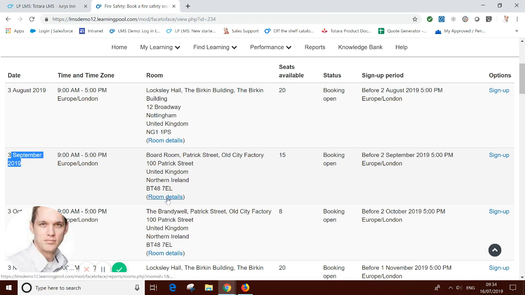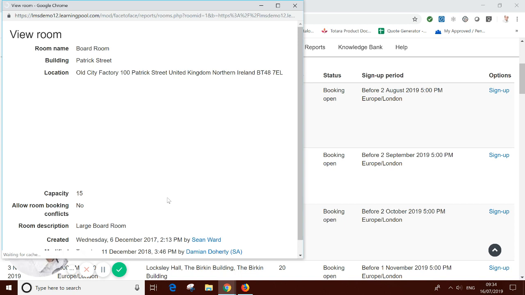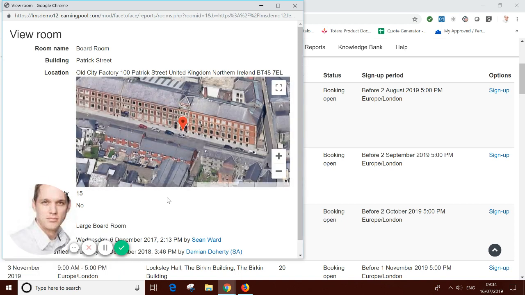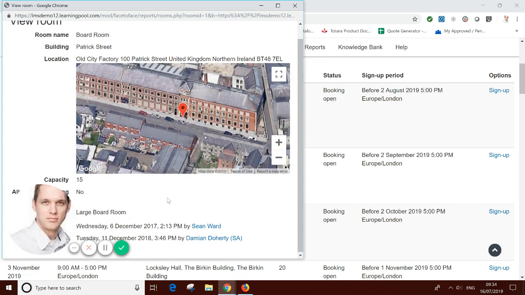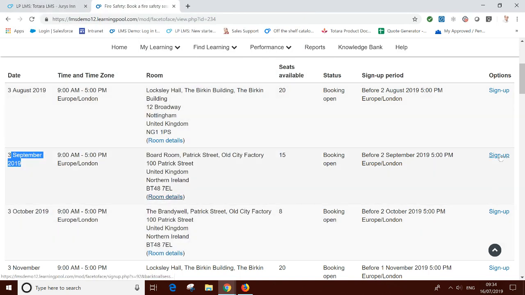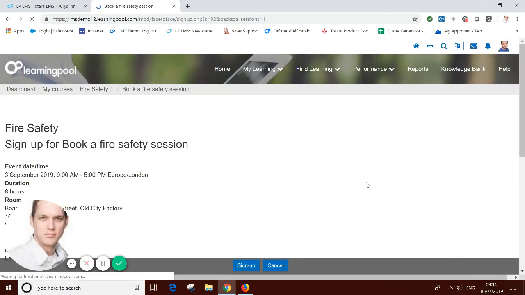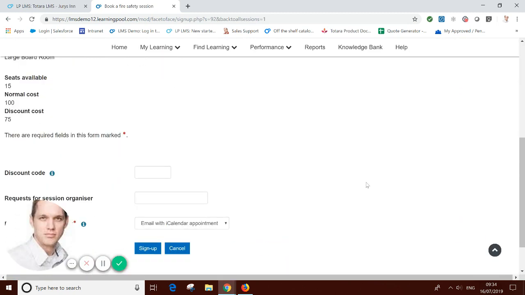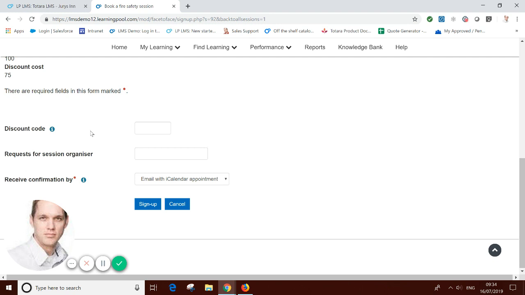If I want to know where that is, I click the little room details and it'll bring up a Google map of where to go and some further details. Close that screen and I'm going to go ahead and sign up. Fill out the customized sign-up sheet. Again, you can capture additional details by adding in additional fields here. Anything with the red asterisk must be completed.